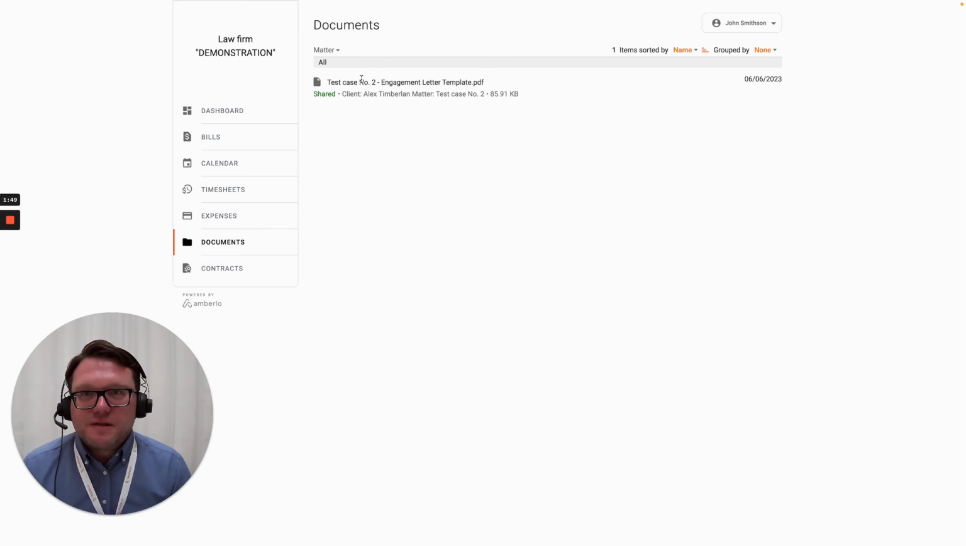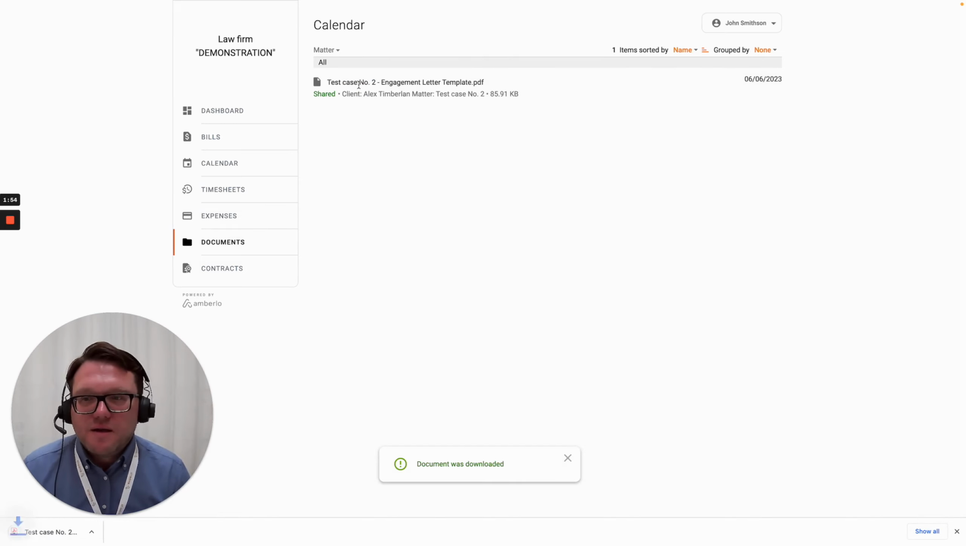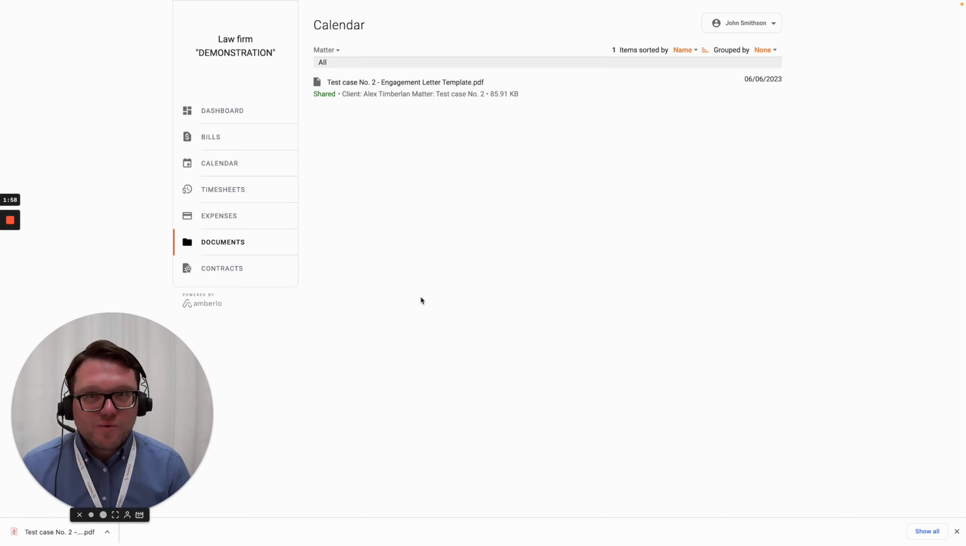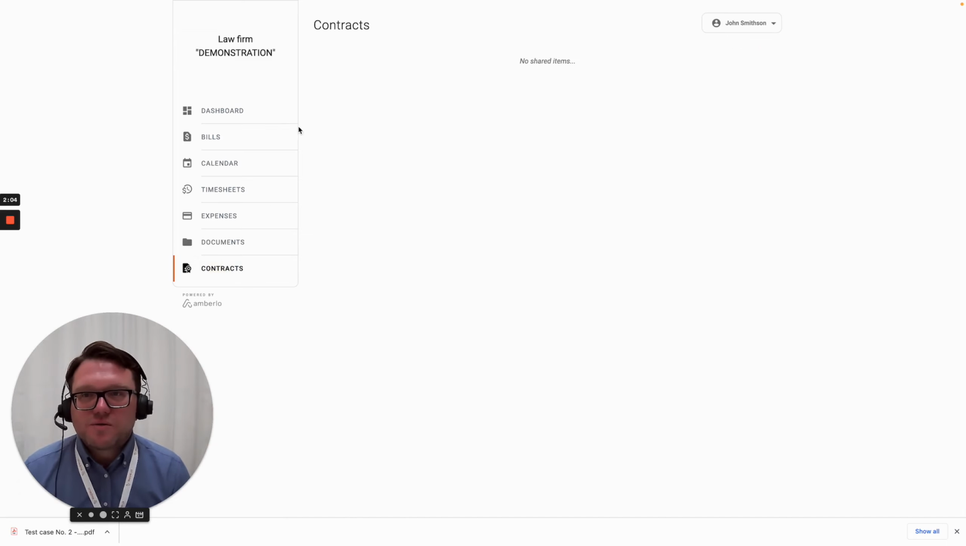So if you receive some court document, you share it in the client portal, they click on that, boom, it's downloaded. You don't need to send it by email, and you have eliminated the chance of an error sending it to the wrong recipient. And you can also share the contract.